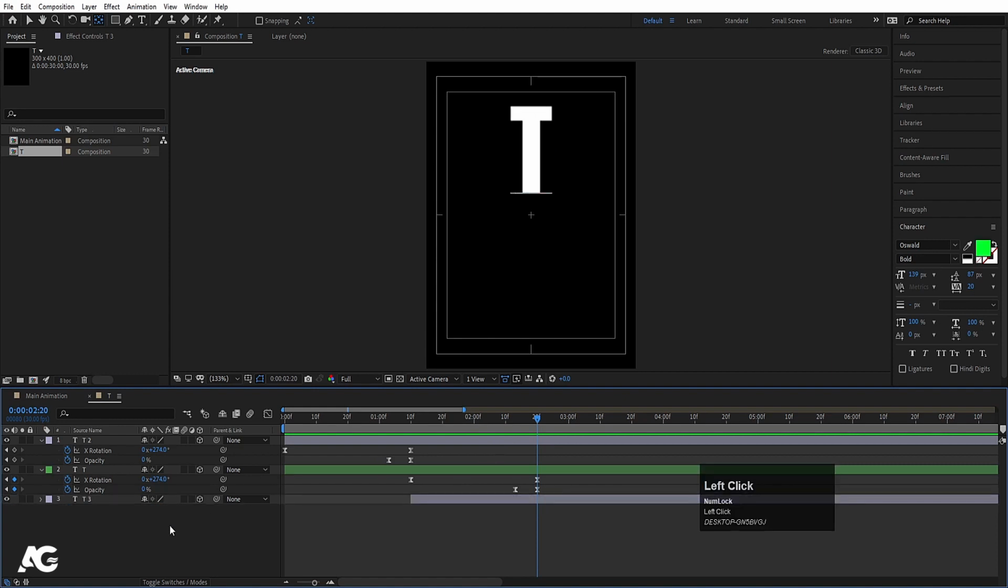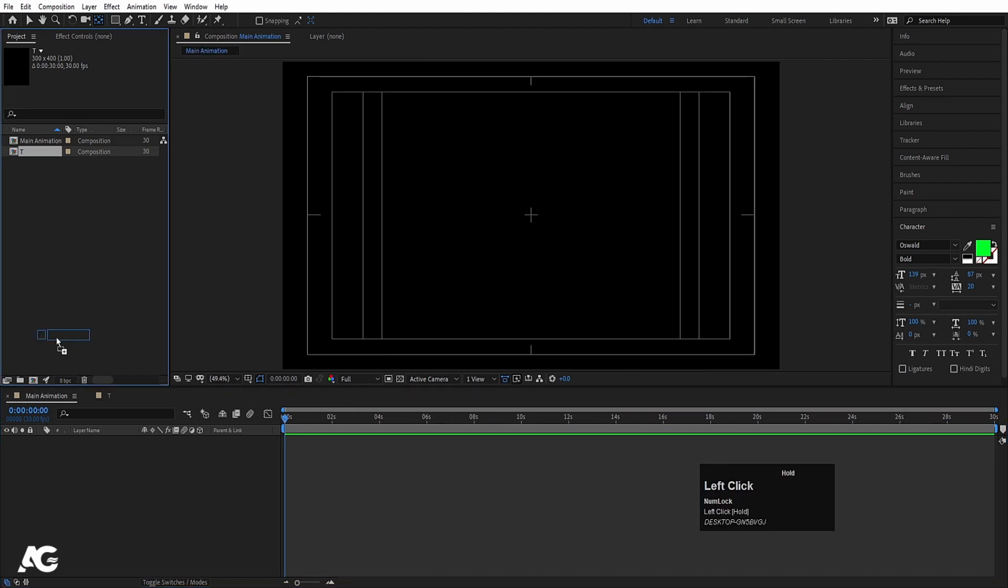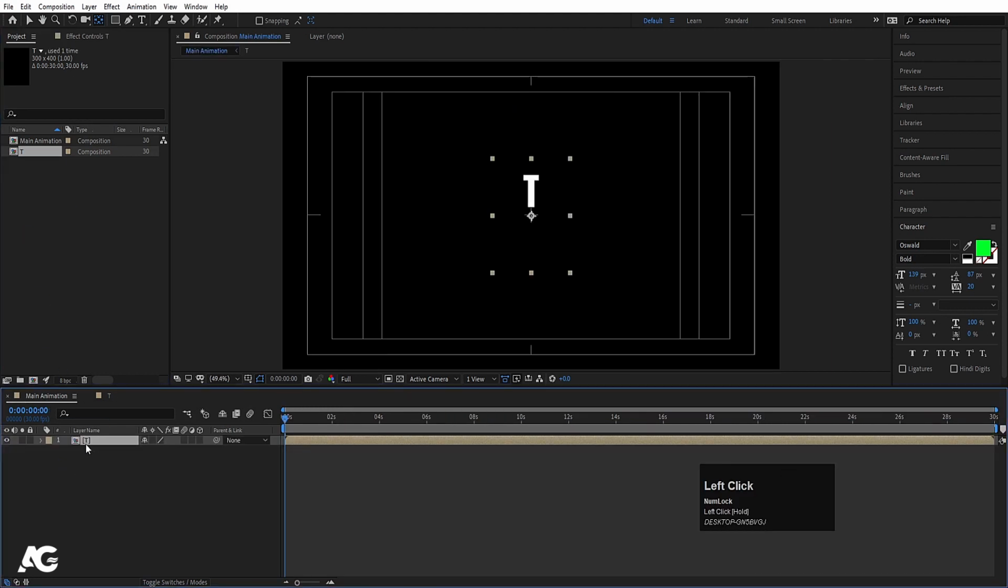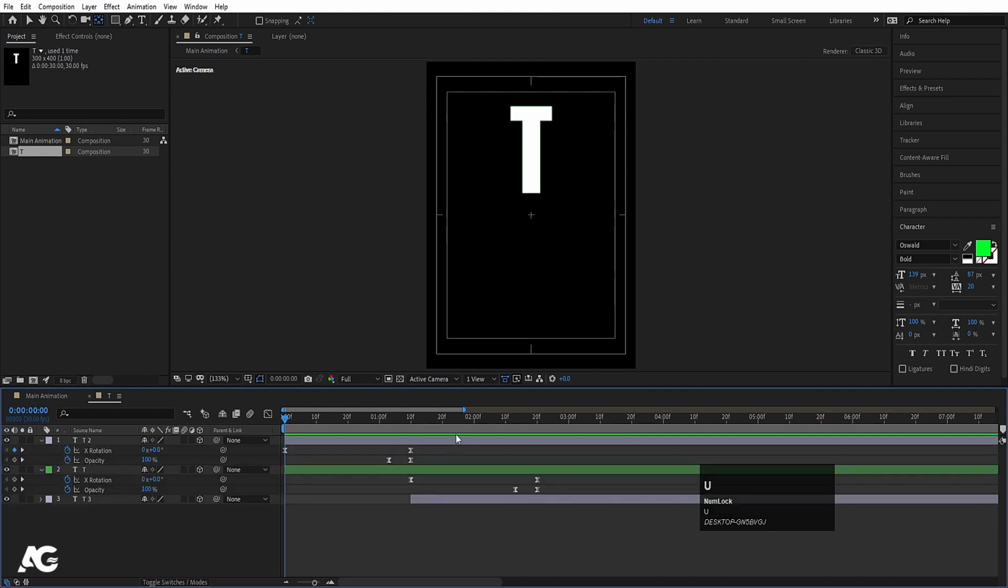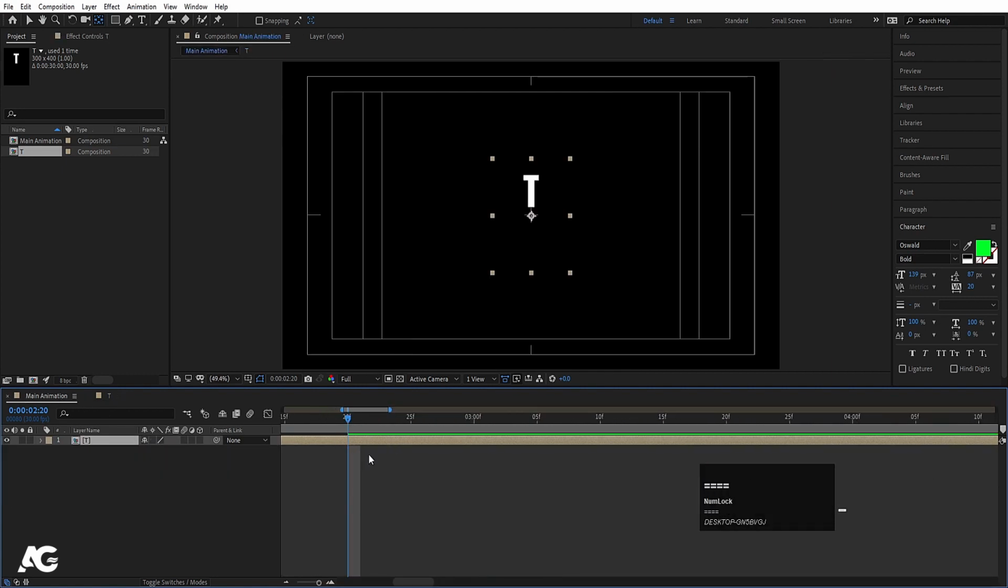Now this is the final animation of this T. Now let's go to the animation comp and I'll bring this T over here. Now double click on it, hit U again, and let's go to the last keyframe which is over here, which is at 2.20 frames. And if you go to the main animation, this animation is also ending at 2.20 frames.